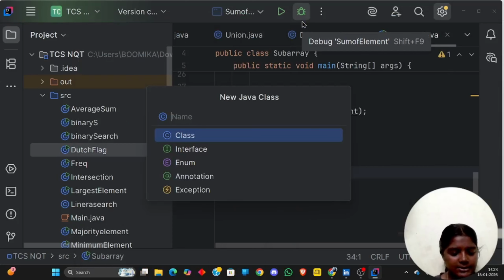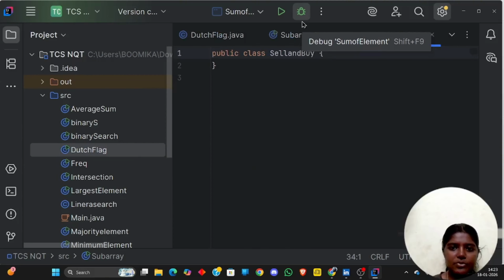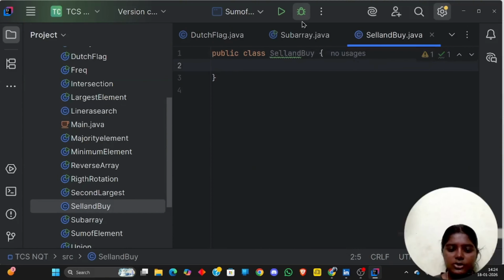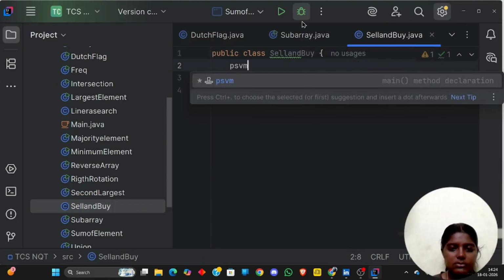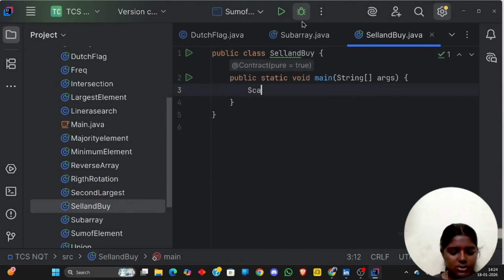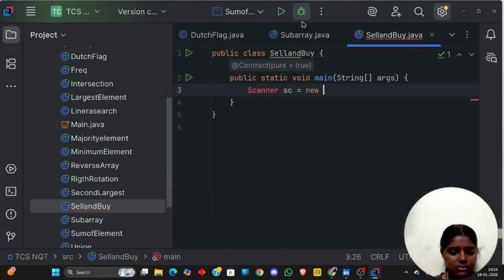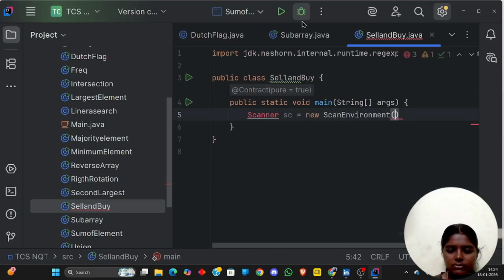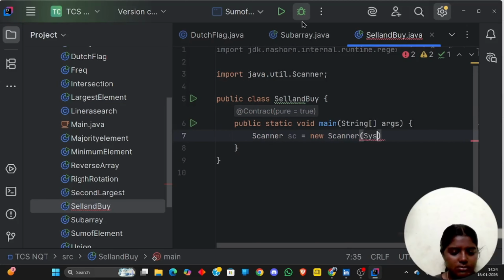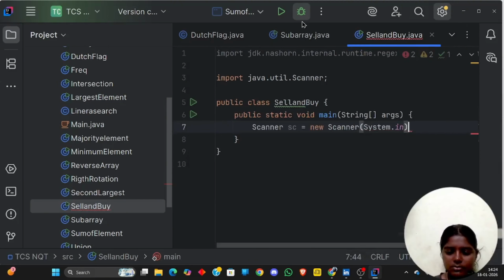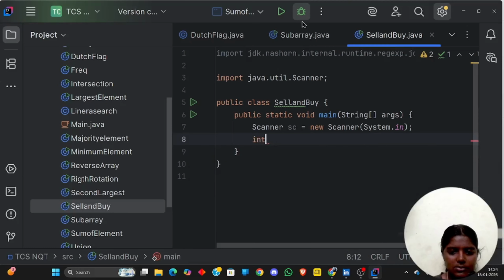So, let's create a class for sell and buy. So, our main class, so our scanner class, and our length of the array.